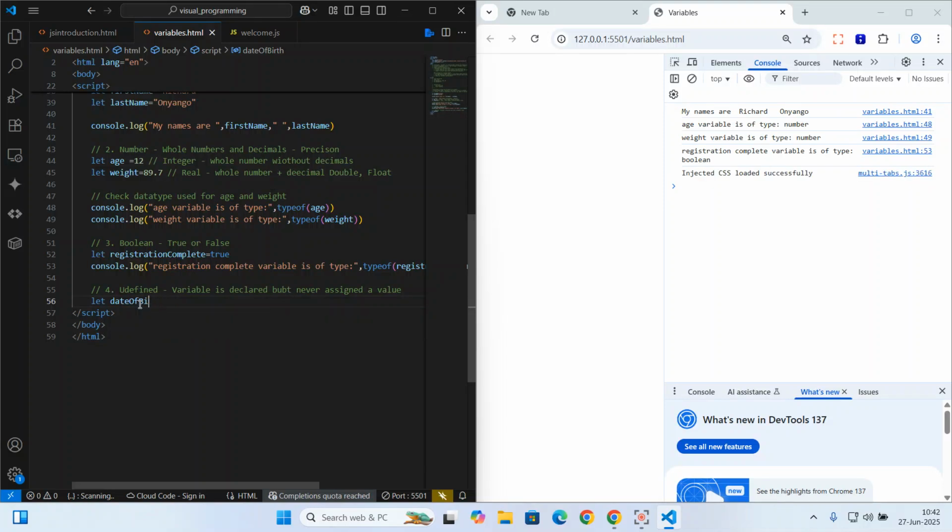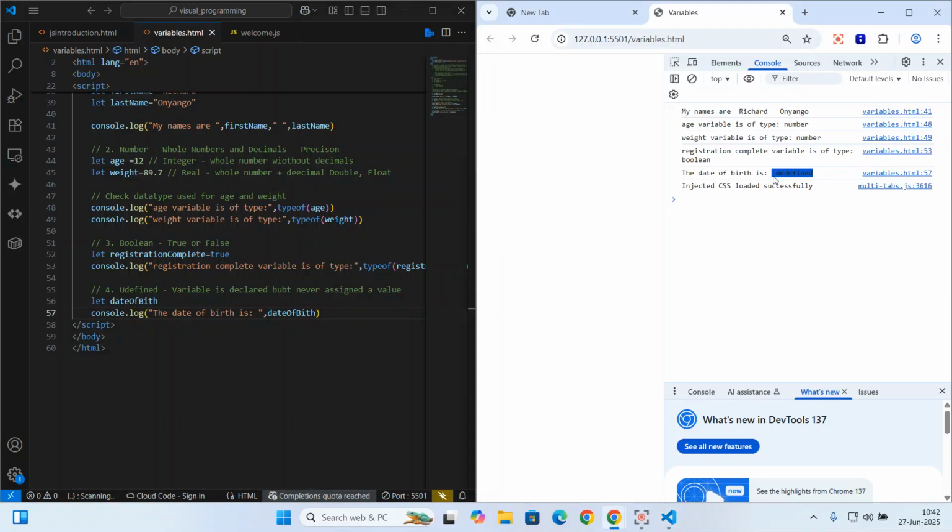Then I can come here, date of birth, like that. Then I can come here and simply say console.log the date of birth is, then I'll give the date of birth, like that. So if I do that, you can see the date of birth here is undefined. So I have declared it, yes, but I never assigned any value to it. So by default, it will contain undefined.